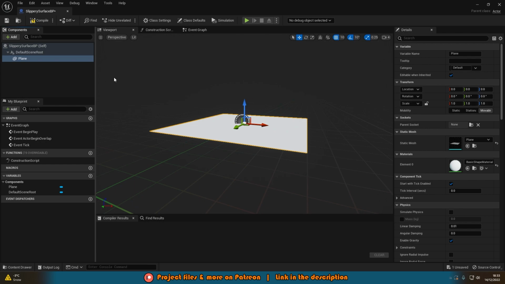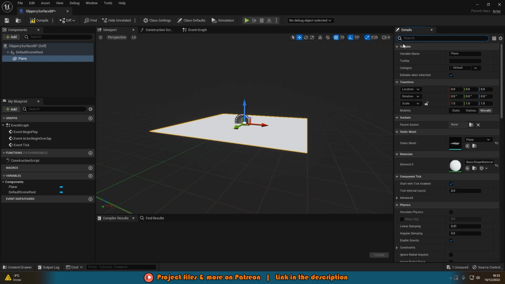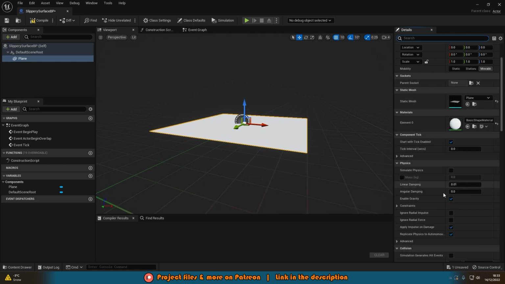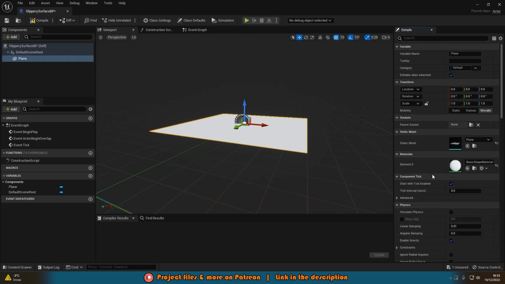So I only want this to be in editor, so first thing I'm going to do is search for hidden in game and tick that there. So we're not going to be able to see this in the game, as again, we don't want it like that. So let's also actually disable the collision. So we'll go to collision presets and set it to no collision. So essentially, this is not here in the game at all. We can't see it and we can't collide with it. It's simply there just for a visual representation of the area for us, the developers, while editing.